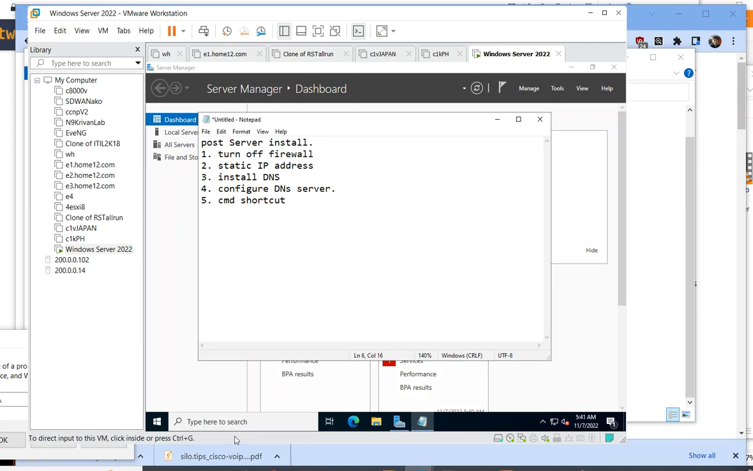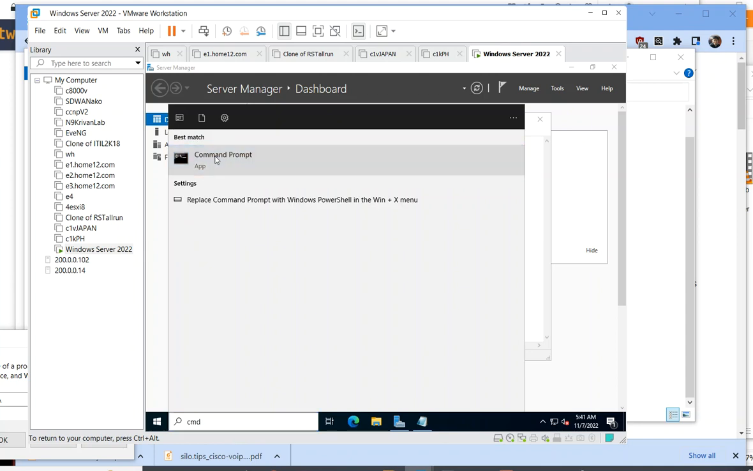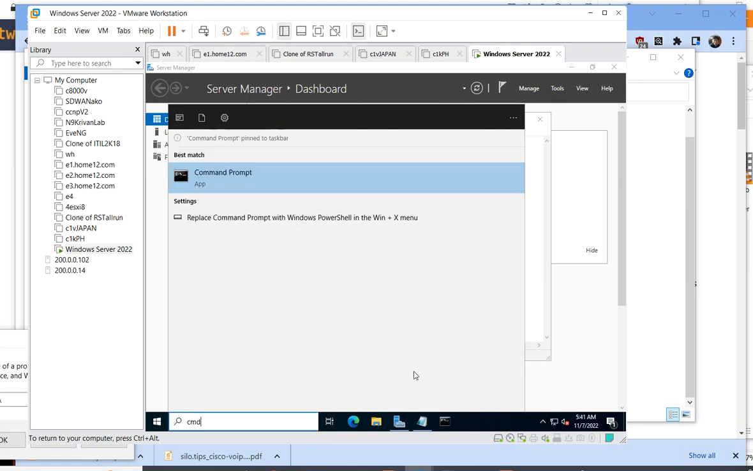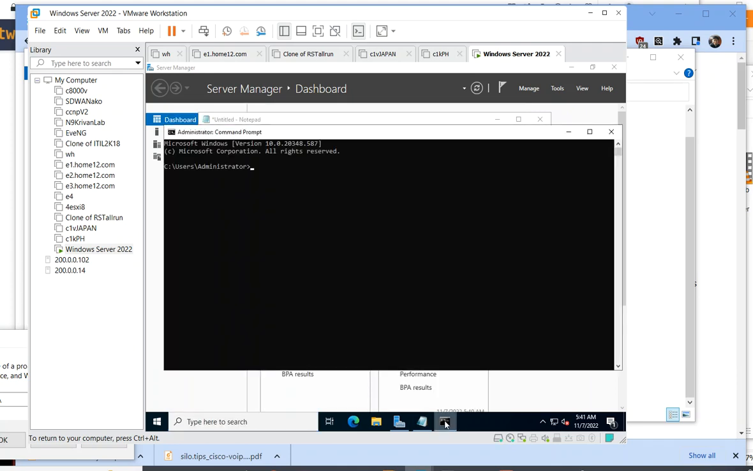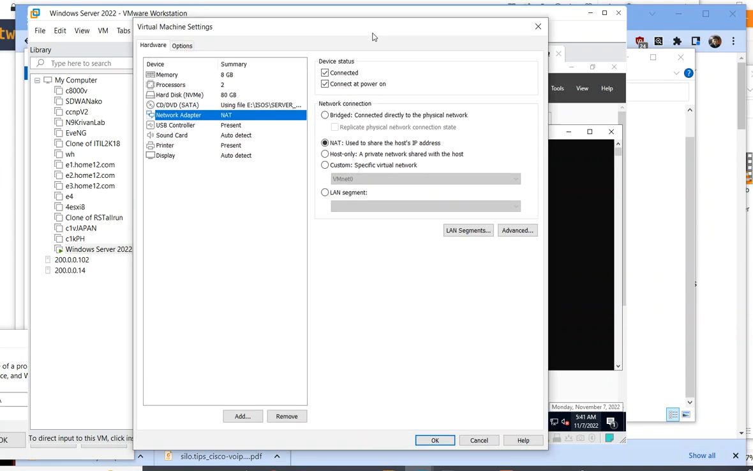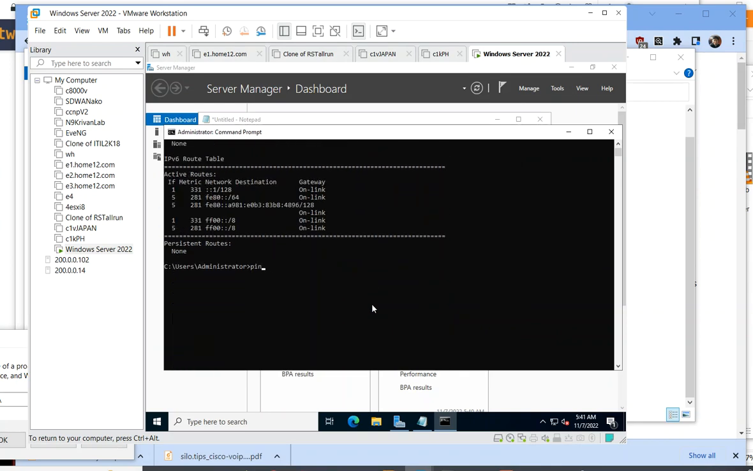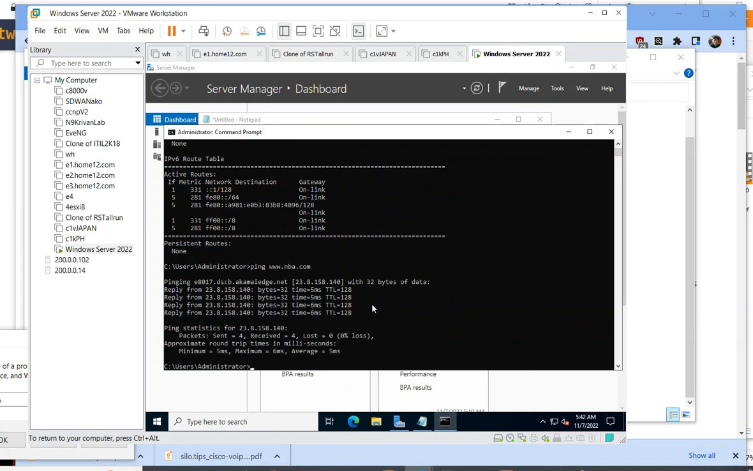All right. So first we do the shortcut thing. Press this one, type CMD, right click. There's a pin to taskbar. We need that. Okay. So run CMD. And type route print. Highlight the first line and remember that, because our setting is set at NAT, and if it's NAT, it has internet. So let us test that. We go back to CMD, ping www.nba.com or any URL. Notice that it's replying, we do have internet, okay?